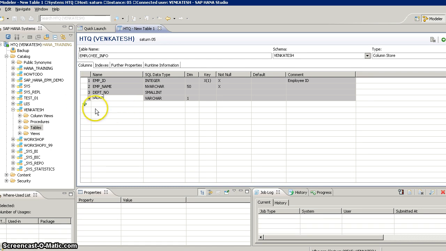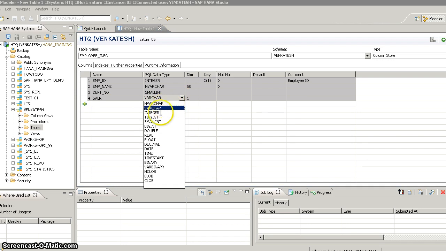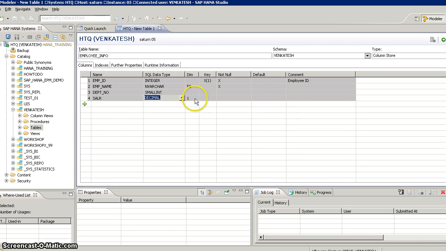So salary is going to be the salary of each employee. When we say salary, it should be a decimal. So I'll select this as decimal. When I say decimal, I have to give the length and the precision. So here only I can give.